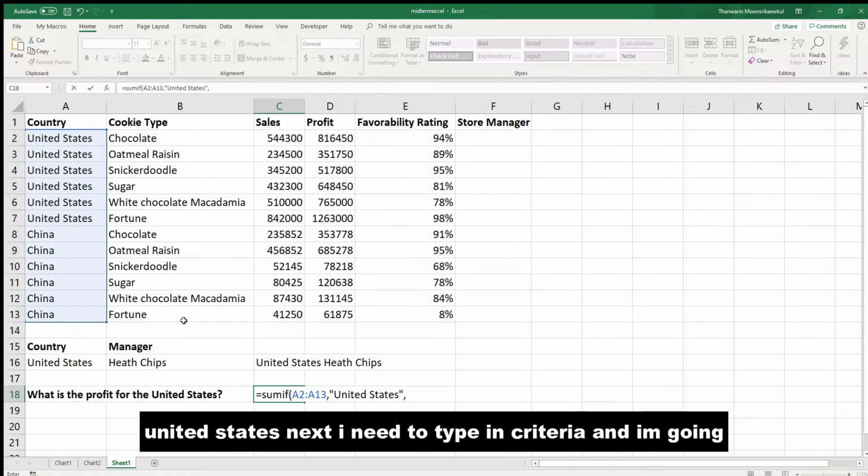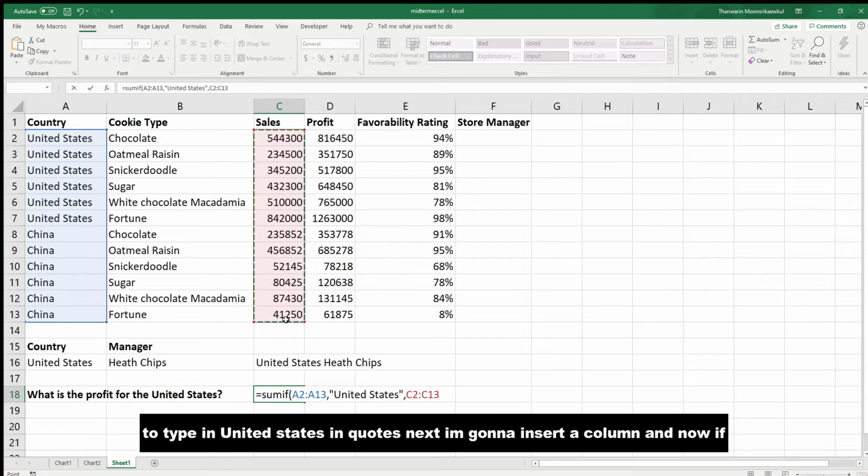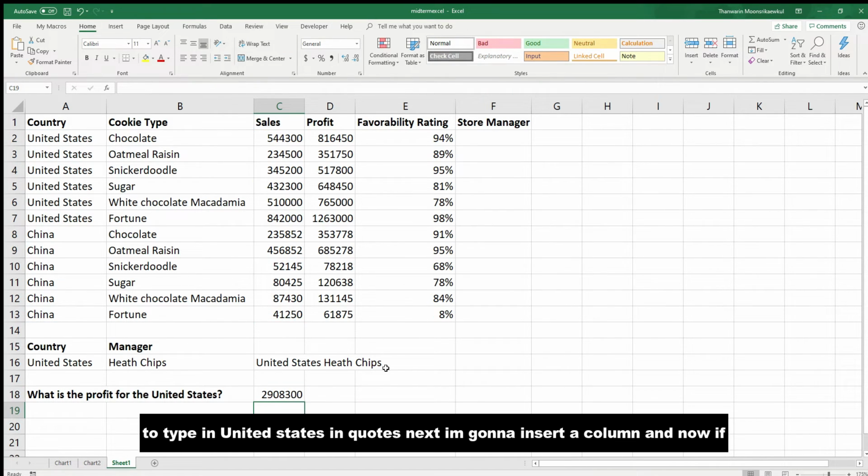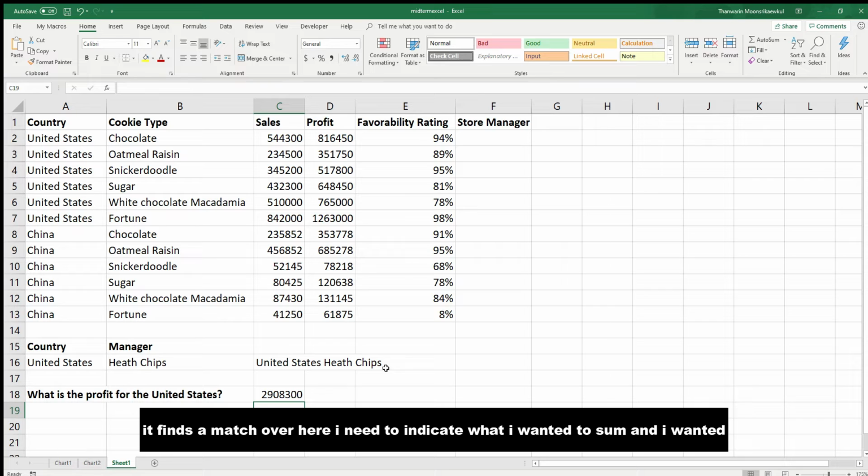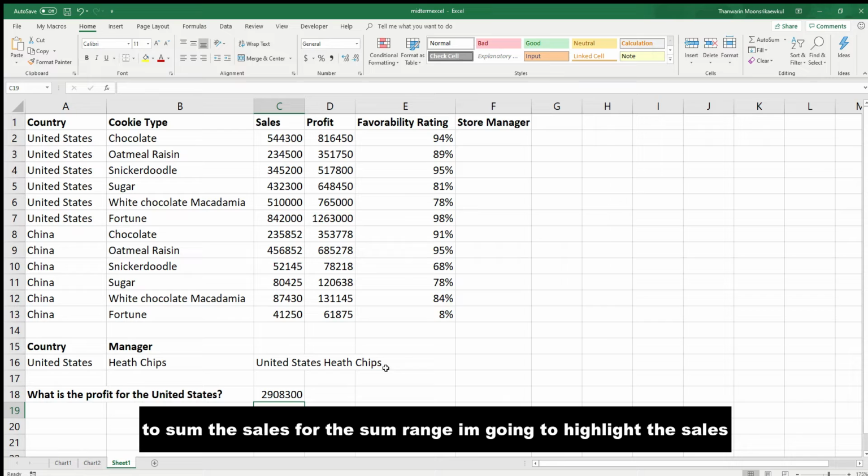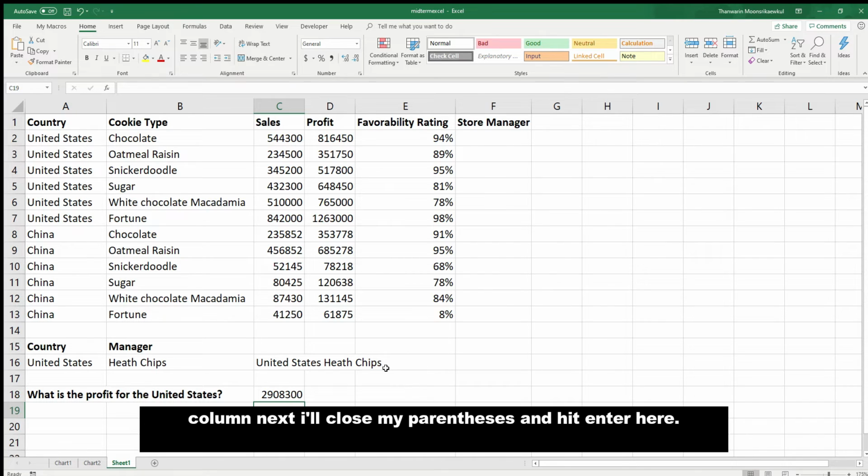Next, I need to type in a criteria, and I'm going to type in United States in quotes. Next, if it finds a match, here I need to indicate what I want to sum. I want to sum the cells for the sum range, and I'm going to highlight the cells in the column. Next, close my parentheses and hit enter here.